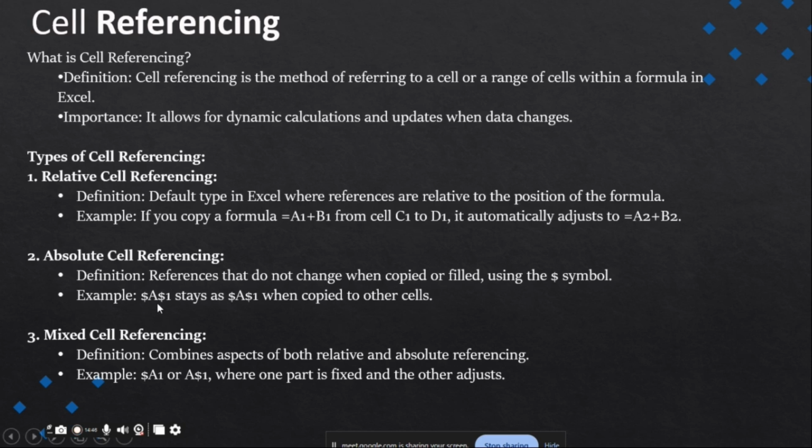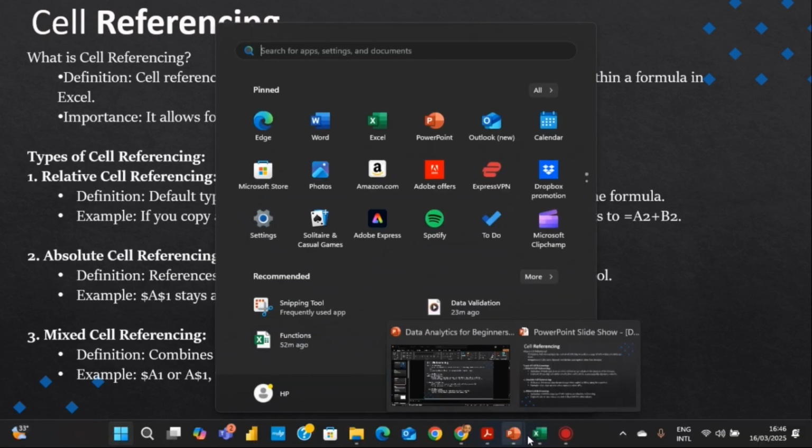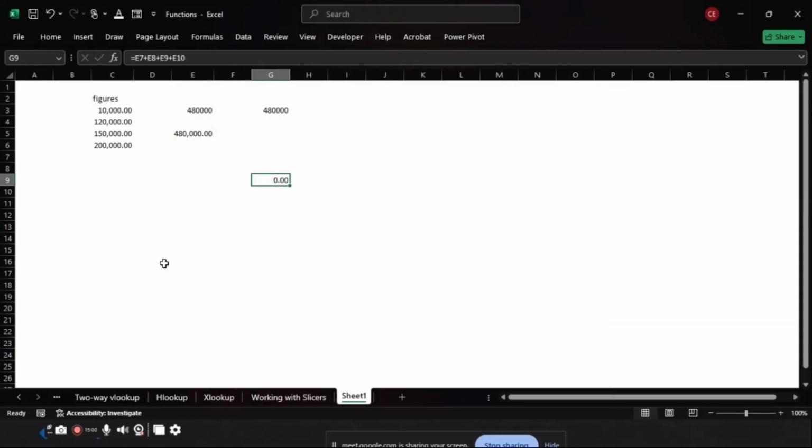So an example is $A$1. I'm going to show you what this means, okay? It stays as $A$1 when copied to another cell. Let's try something on absolute reference using back here. So now, let's say I have these figures, okay? Let me delete all these. And I'm trying to multiply them by 5%. Watch, equal to 5%. See what I'll do here?